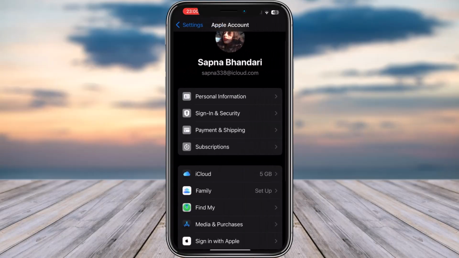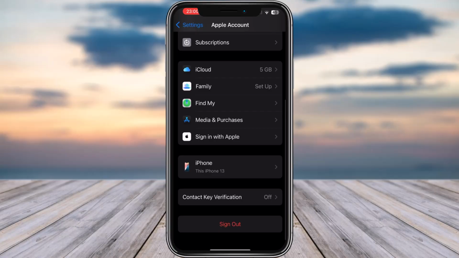Now the other thing would be simply going ahead and tapping on sign out. Once you have signed out of your device and then signed back in, you should be able to reconnect everything to your app itself, and you should not have that problem again. That is how you can solve it. So hope this video helped.